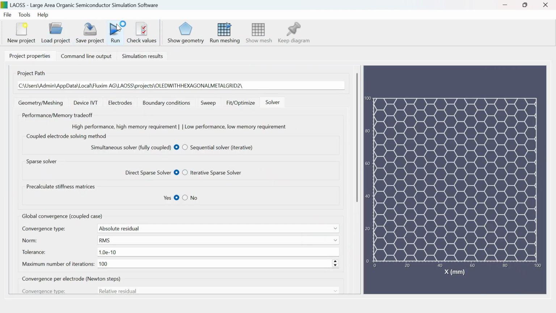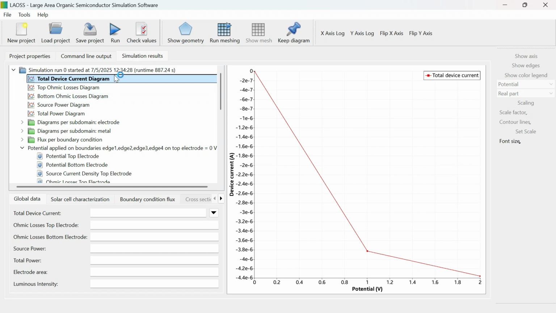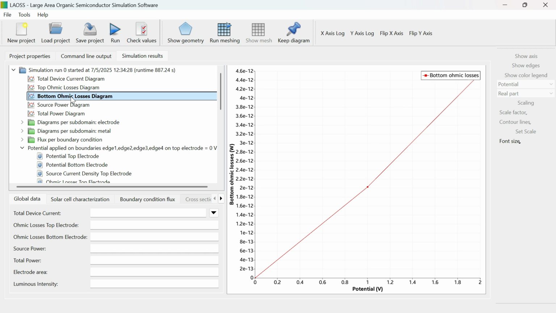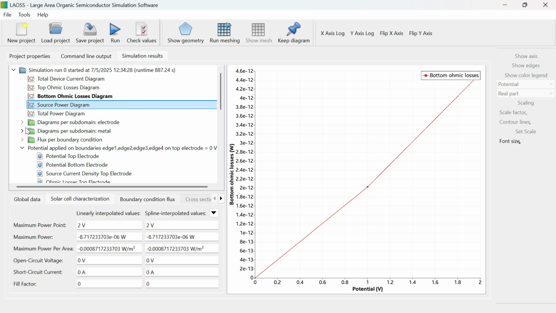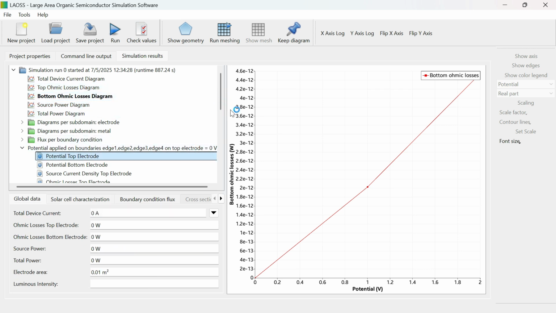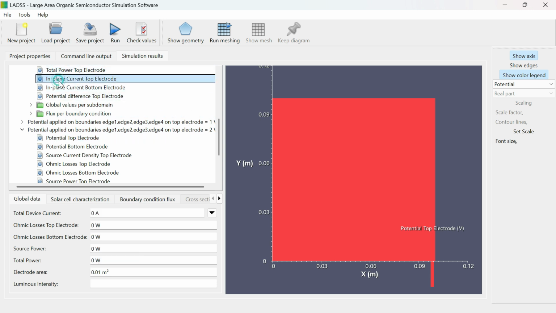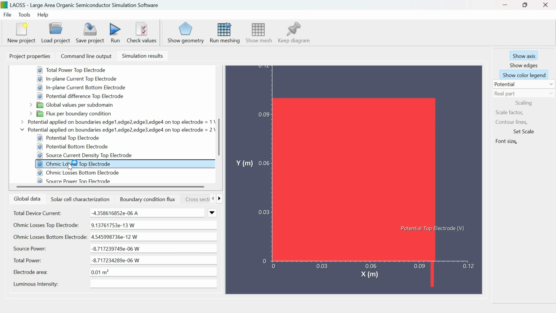Projects. Now you can click on the run button, and see one by one each of the results, like top ohmic losses diagrams, bottom ohmic losses diagrams, source power diagram. So at the 0 to 9 value and the fixed ranges, you can see each of the results one by one. For the 2 volts, potential applied on each first, each second, each third, each fourth on the top electrode, 2 volts. So one by one you can see the whole of the results like this. So now I'm going to end my tutorial here.